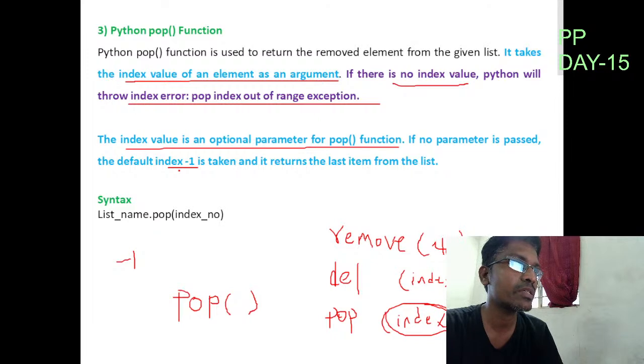I hope you'll be understanding what I am saying. So the remove method directly takes the element as an argument, and the delete method is going to take the index position, and the pop method will also take the index position only. For example, if you don't use a pop index value, then Python is going to throw an error.